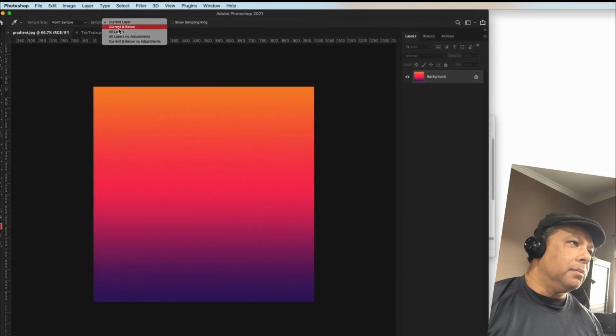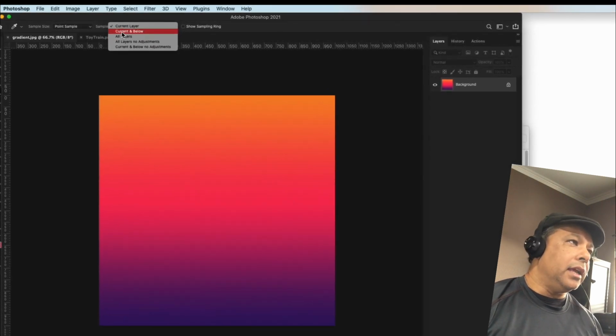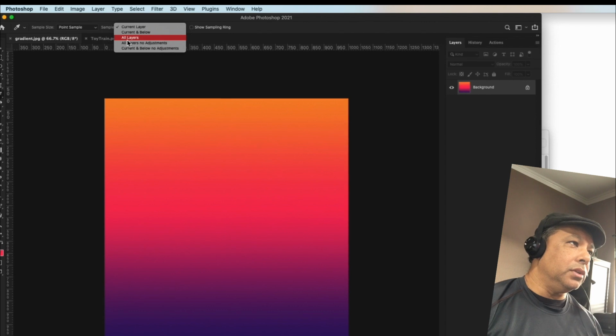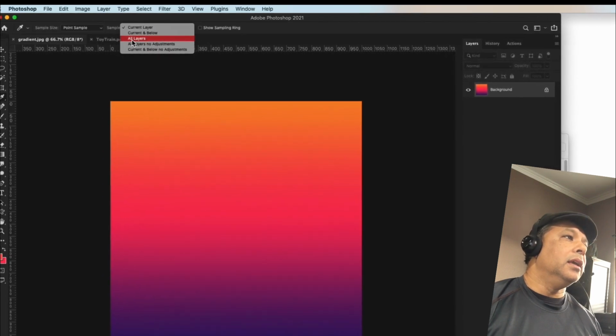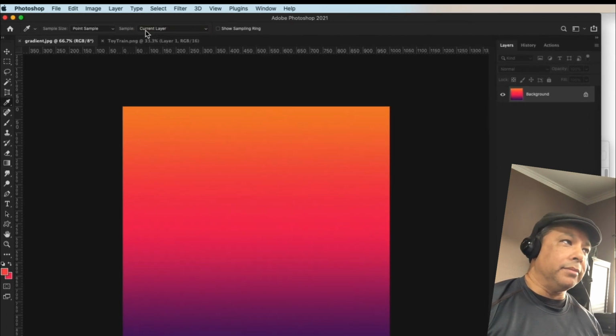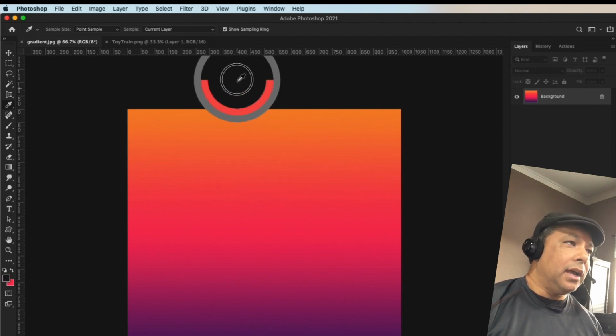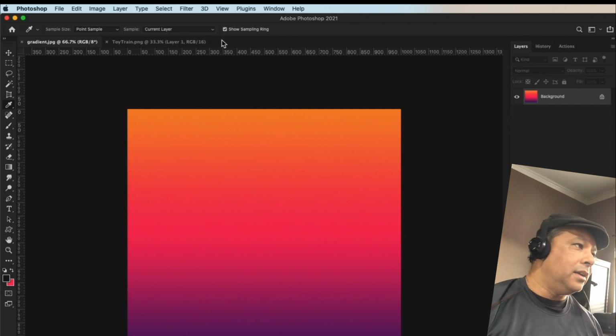And so you can actually pick images with both layers above and below. I suppose we can try that a little bit later, but you can also try all layers as well, but we're going to focus on the current layer. Okay, and that makes all the sense in the world to me. So, and then I guess supposedly we can show the sample ring. Okay, and as you can see, if I click here, it kind of shows the area that I'm sampling. So I think that's pretty cool, so let's keep that on. Alright, so we've got the point sample.